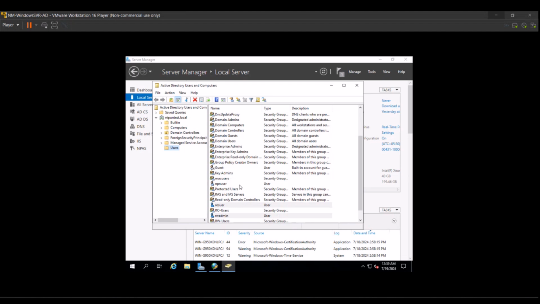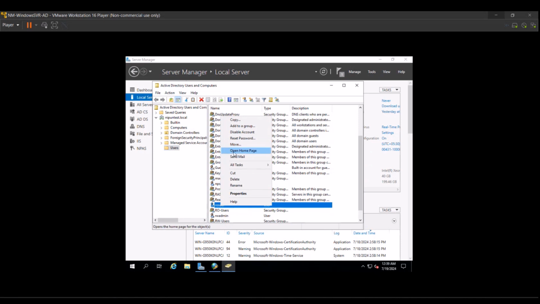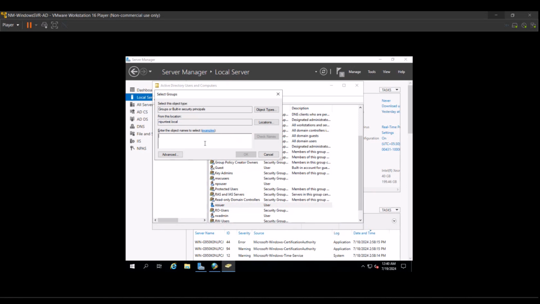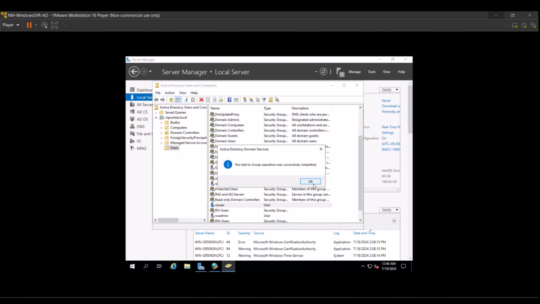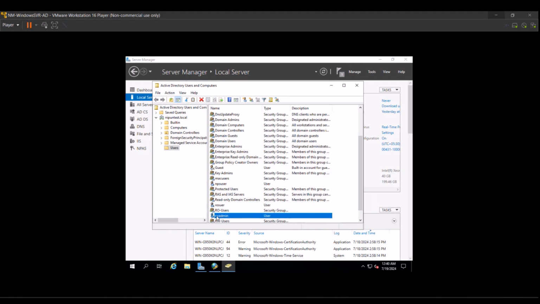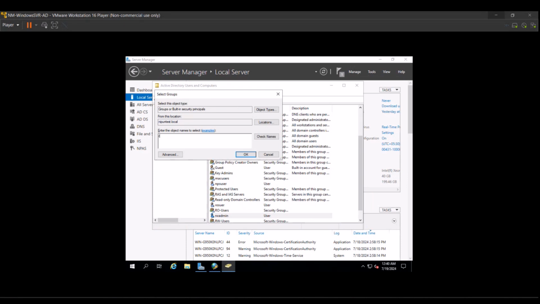Right. I have created two user groups, a read only user group and a read write user group, and two users, read only user and read write admin. Now I am adding my read only user to my read only user group. Then I'm adding my read write admin user to my read write user group.